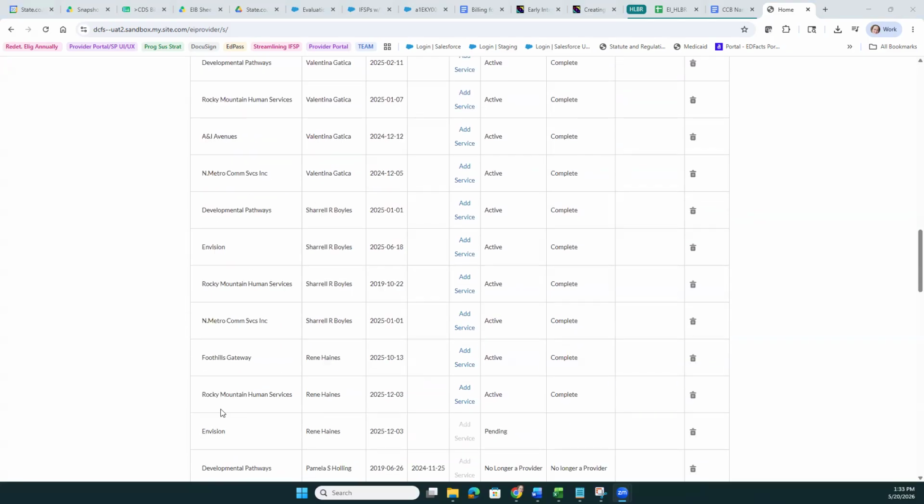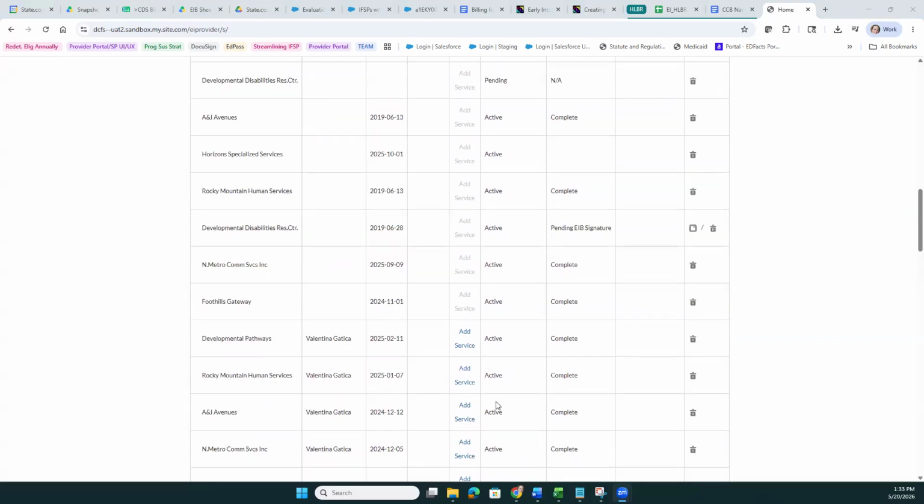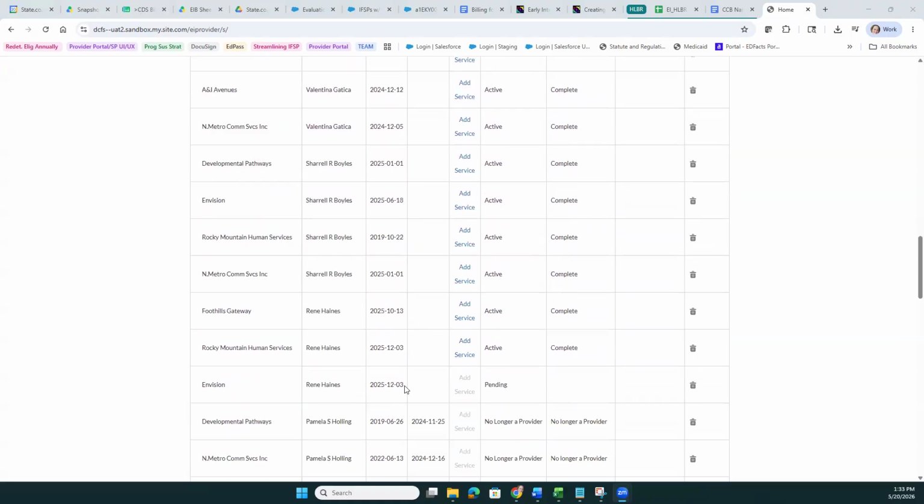You can see for Renee in this example, her status is active and her attest status is complete. Therefore, the add service hyperlink is enabled. For Renee with Envision, her status is pending and her attest status is not completed. So this button is not enabled. You cannot add services for Envision because she's not yet an active provider with them.